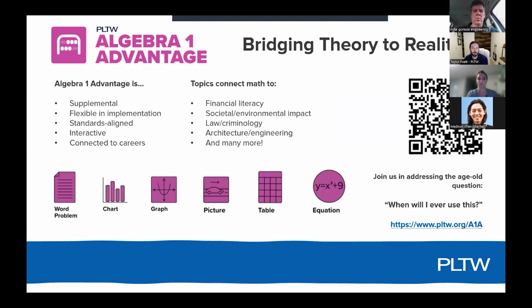Algebra 1 Advantage. This is one that I have another invested interest in because it's big on my plate, but PLTW Algebra 1 Advantage is a new supplemental curriculum. This is designed to revolutionize the teaching of Algebra 1. Its flexible nature allows teachers to effortlessly integrate these resources into their existing curriculum. The program focuses on enhancing student engagement in algebra through active participation and exploration. It achieves this by offering a variety of problems and projects and investigations that are not only relevant, but also aligned with educational standards, facilitating their incorporation into lesson plans.